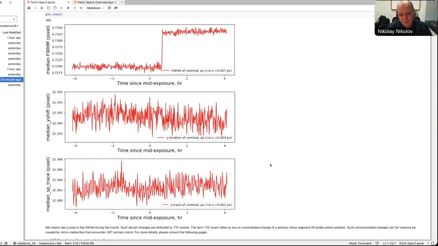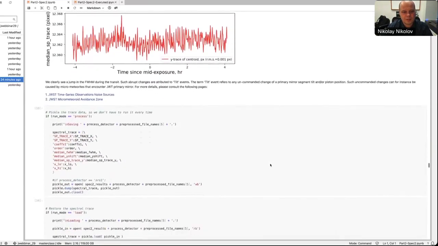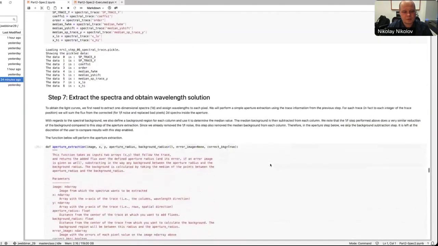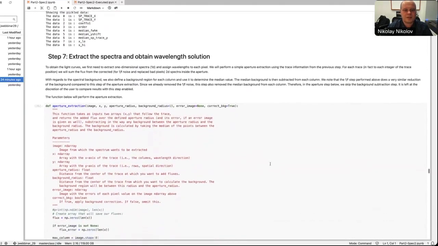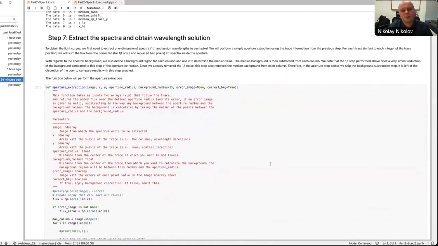That's the reason why we take those quantities. But there is no guarantee that they will make the miracle and explain the changes or the systematic errors in your spectroscopic light curves. Okay. So we are saving those for the next steps, and we go to step 7, which is extracting the one-dimensional spectra from the two-dimensional spectra.